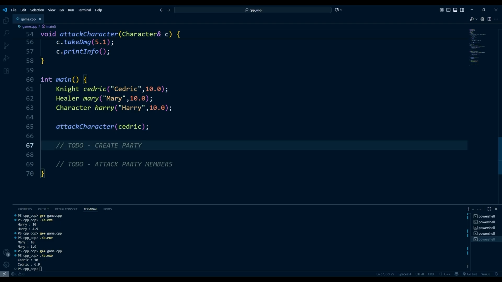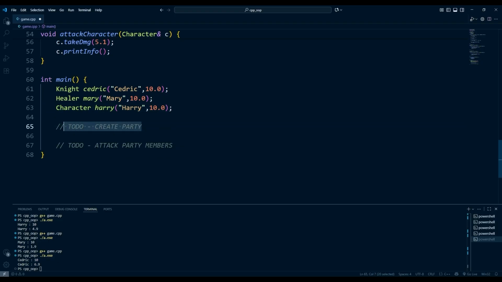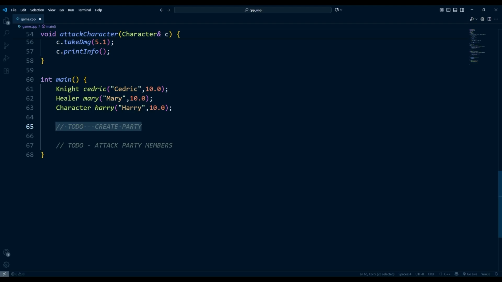So what I'm going to implement here is one final thing for this video, and that is creating a party of these three characters, and then we're going to see them all get attacked in a for loop, essentially. The way that we're going to do this is using a heterogeneous collection. Sorry, I always have trouble pronouncing that. But a heterogeneous collection. And basically what that means is it is a data structure of different data types, right?